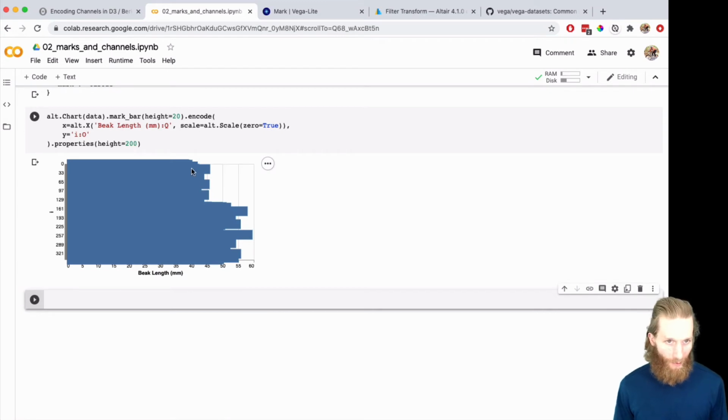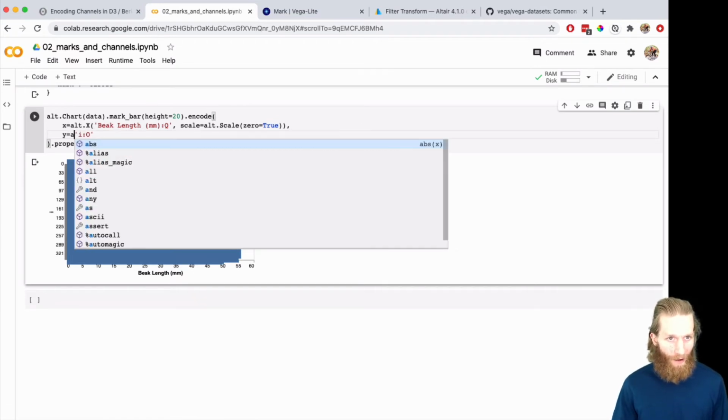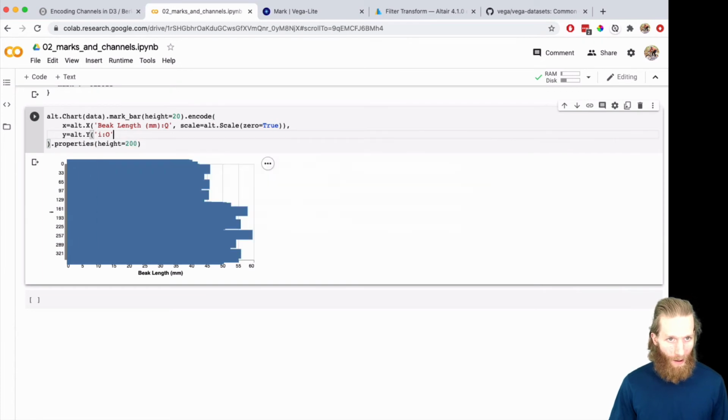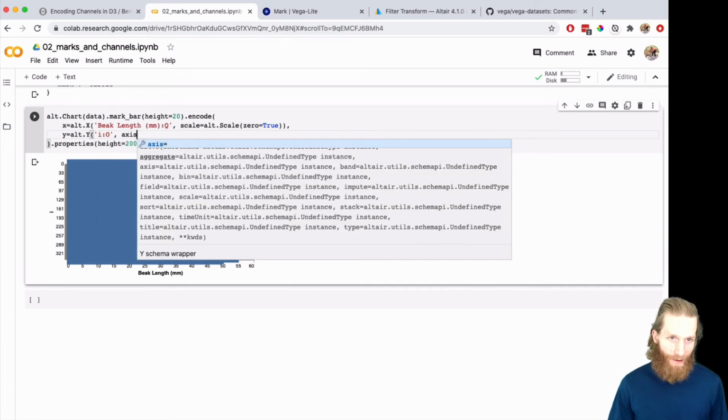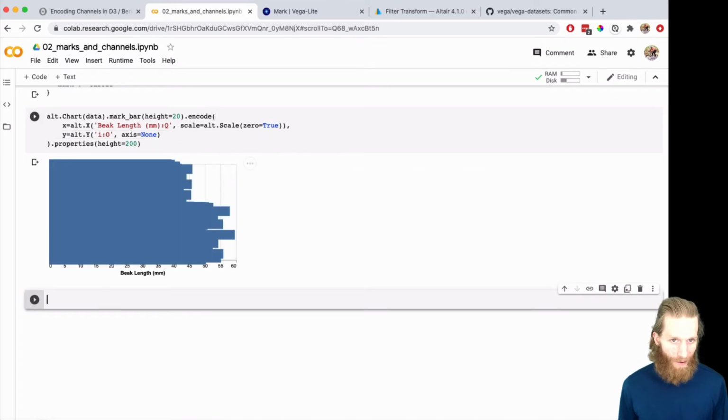You can see there are a bunch of big bars that are overlapping now, and the y-axis is just the index, it doesn't mean anything. So if we wanted to turn something like that off, we could do alt.Y and give that the axis as none. And that should turn off the axis for us. Cool. So that's that one.